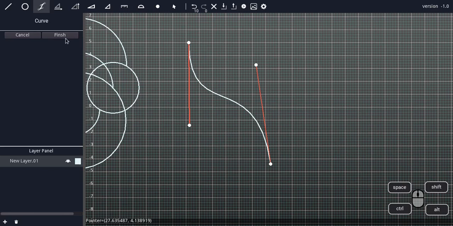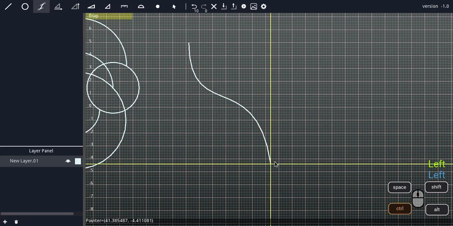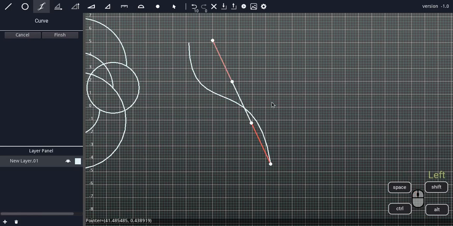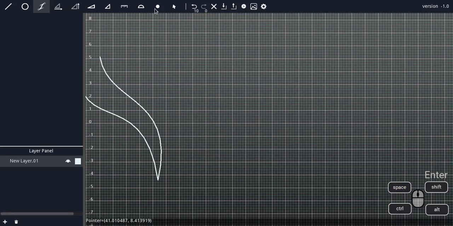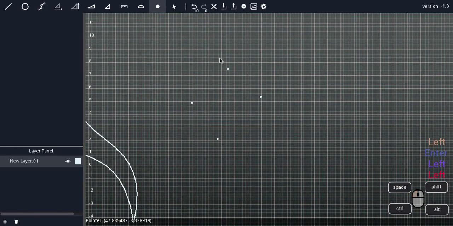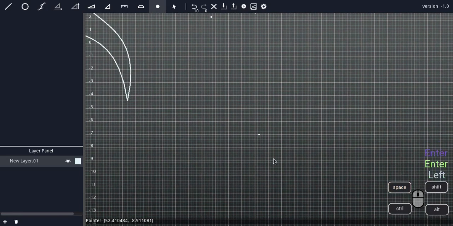To apply the curve, press finish or double left click. To cancel, press cancel or right click. Let's move to the next object, which is dot. Keep holding Alt to activate the keyboard and the panel on the left. Change angle. Finish to apply.